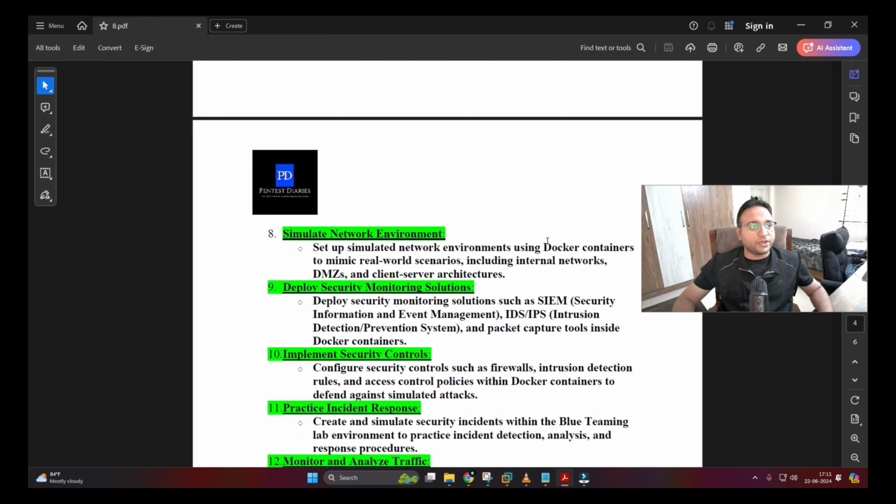Going further with that, simulate the network environment. That's most important. So set up a simulated network environment using a Docker container to mimic real-world scenarios, including an internal network, DMZ, and the client-server architecture itself. So the blue teamer's work is not just to monitor; they are also trying to make the simulation so that they can track those things.